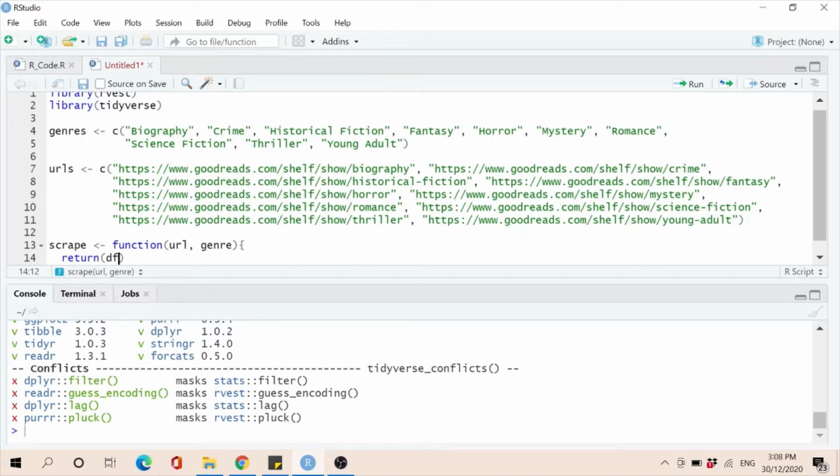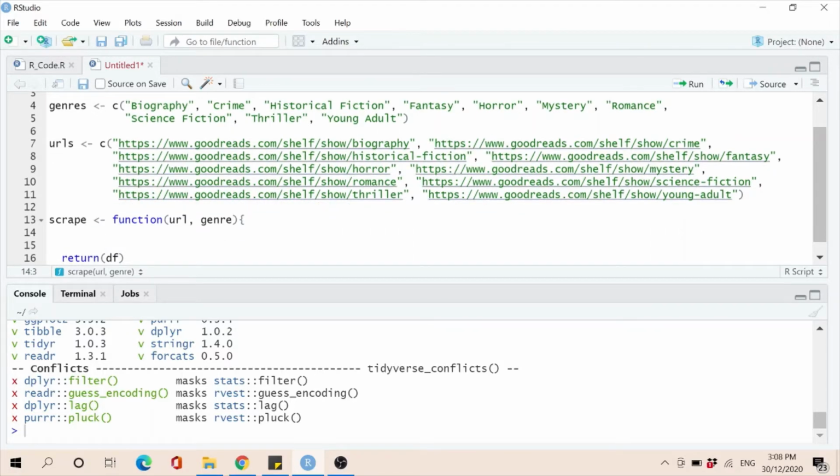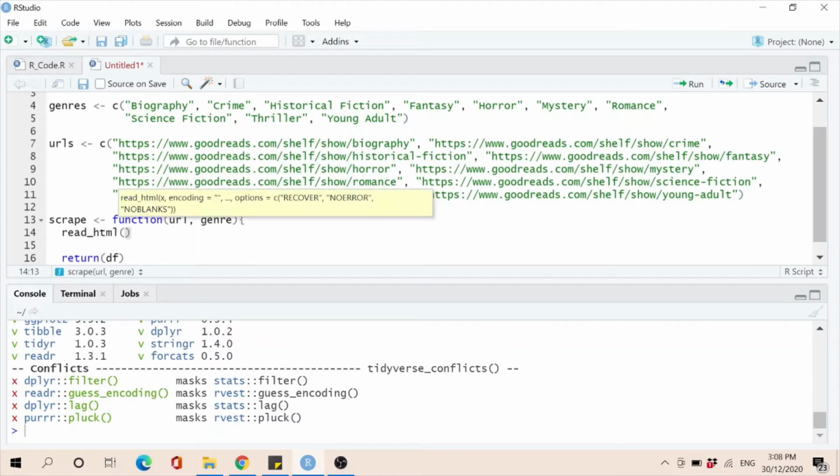The first step in web scraping is to read the HTML of the website, and to do that we will be using the read_html function from the rvest library, and the argument is the URL. This is a string, basically the URL of the web page that we want to scrape. We're going to put this inside a variable called web page, and this variable will be the argument for our second function, which is html_nodes.